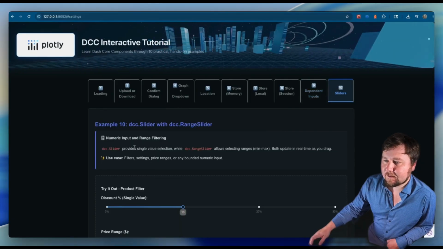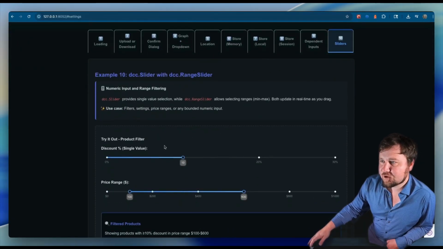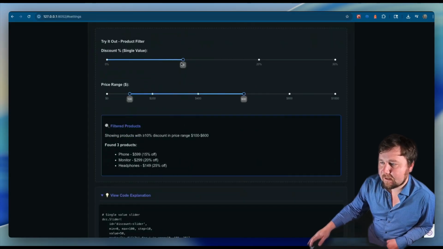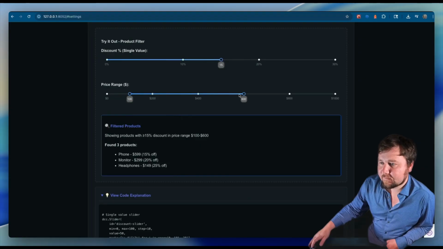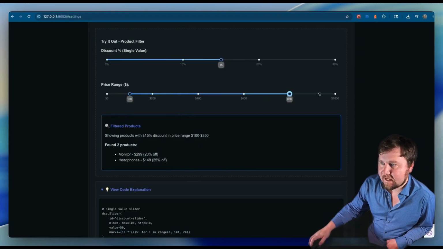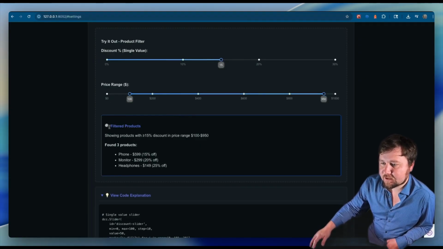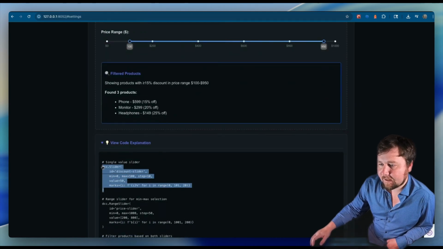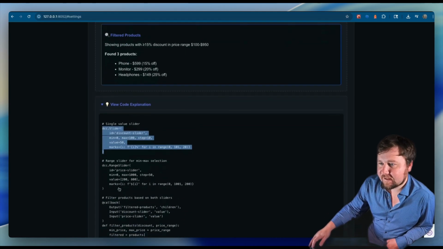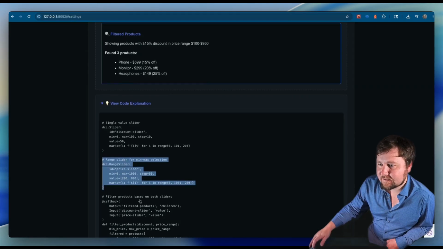So lastly, example number 10, the slider. I think that the slider is very useful, and just being able to filter down selections. So as I go about discounts and seeing what is available and what isn't, you'll see that the filtered products changes. And the way that I just kind of set this up is I just created 2 DCC sliders and a DCC range slider. And within that, you give it an ID, a min, max, and its step.